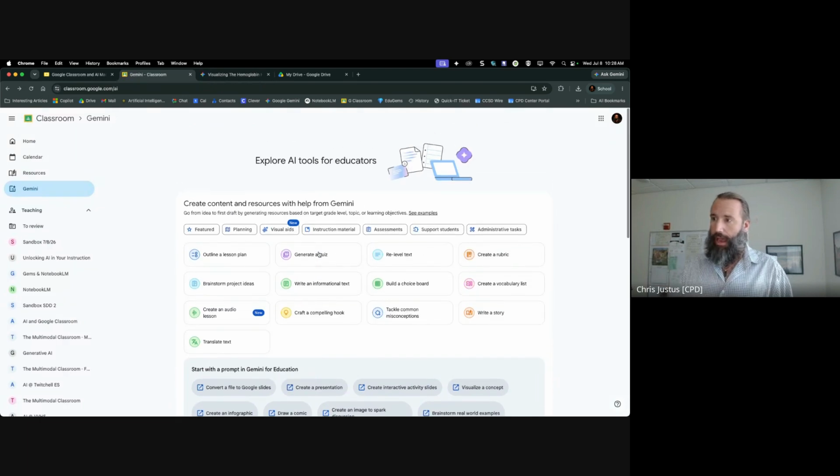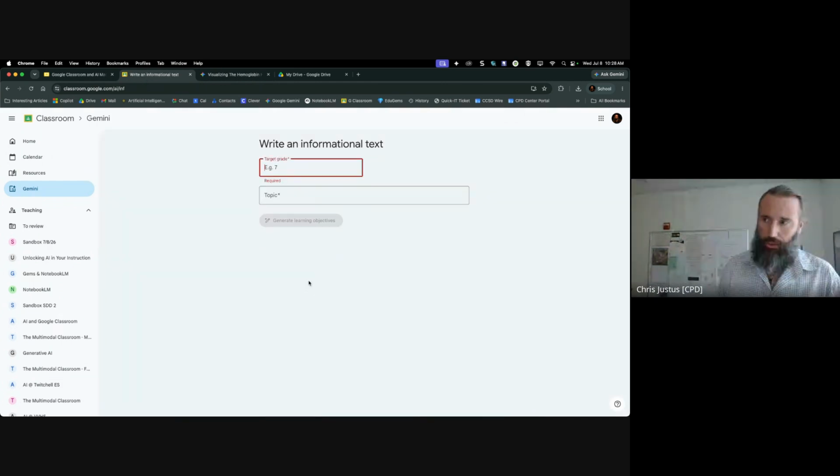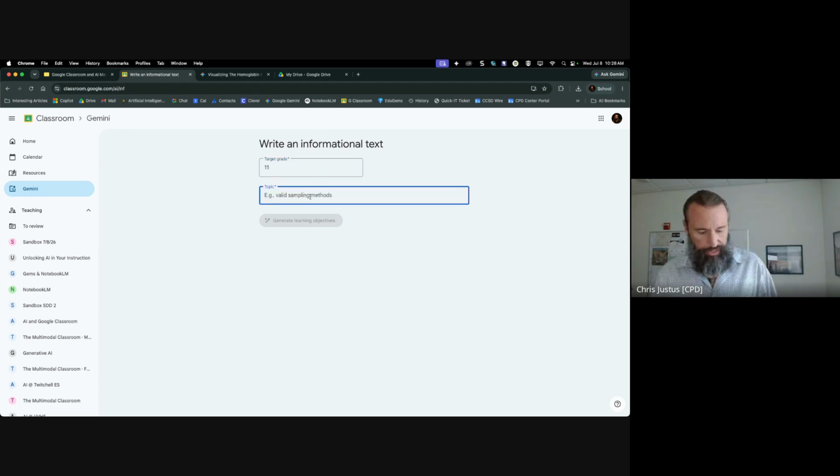All right, so let's get back to this. I wanted to create, let's write an informational text. We're going to turn this into a Google Doc handout. Go ahead and type in your target grade and the topic standard, reference anything, use the 3 C's, context, clarity, critique to help you out.